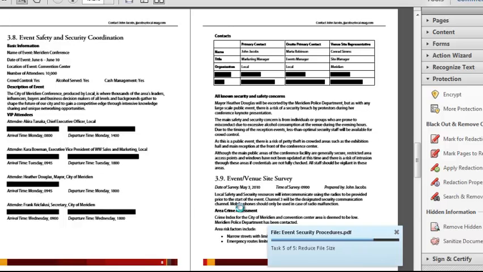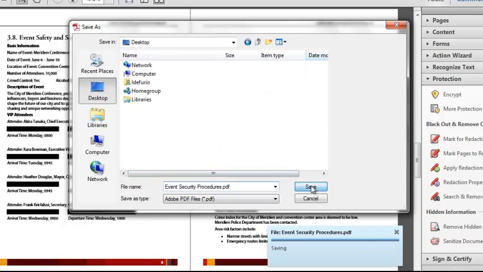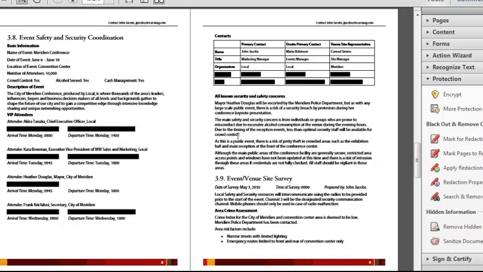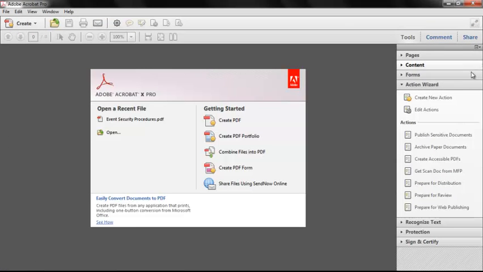Imagine if I had 20 files to do just now. I just point to a folder of files, and Acrobat will walk me through each file step by step until all are completed. There's really no chance of me missing a step because the action guides me along.